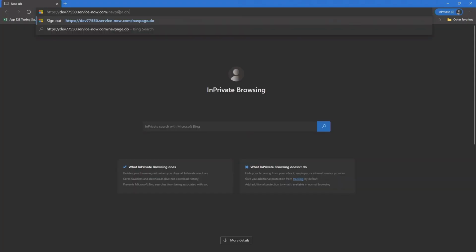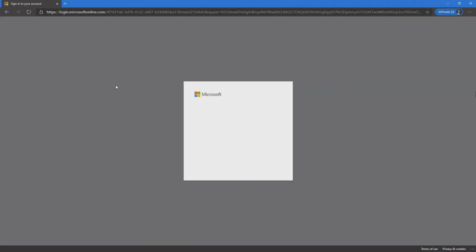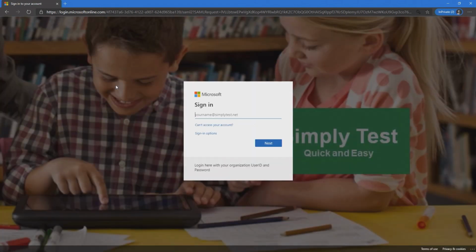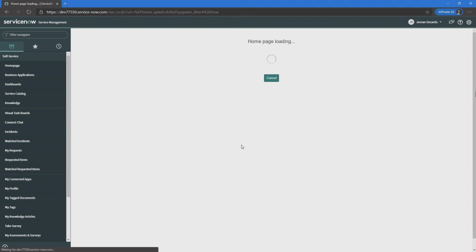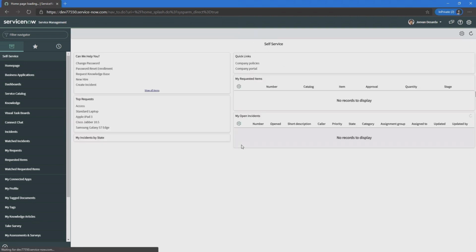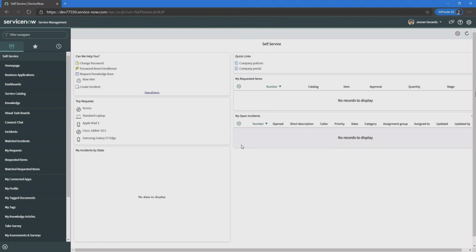Here I'm going to paste this into the new in private window, and this time you can see the user is getting redirected to your Azure Active Directory login page. I can type my username over here and then test this integration out. I have put my password, and now I click on the no button. I don't want to stay signed in. And you can see how this integration goes, and I can log in into ServiceNow. So this is how you can log in into your ServiceNow instance.